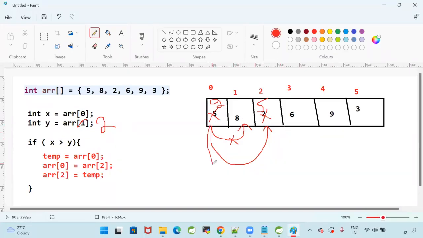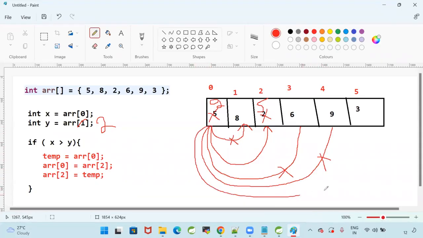Now this 5 value I'm going to check with 6. Now in the first position, which value is available? 2 is available. The 2 value I am going to compare with the 6 value. Is 2 greater than 6? Not required, so swapping is not required. Then 2 will be compared with 9. Is 2 greater than 9? No. Swapping is required or not required? Not required. Then 2 will be compared with 3. Is 2 greater than 3? No. Swapping not required. So by that time, one iteration completed.